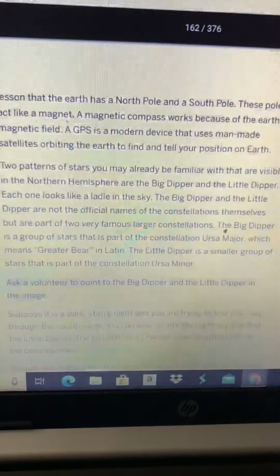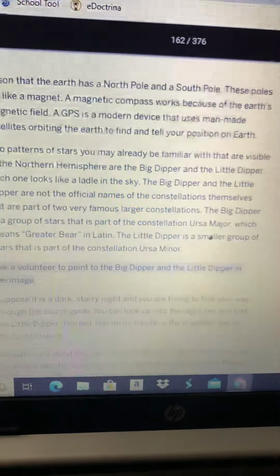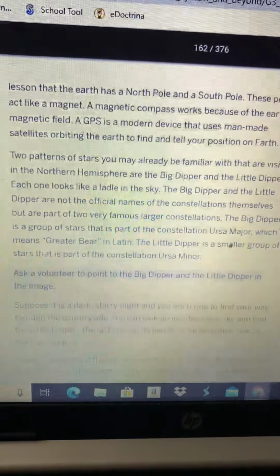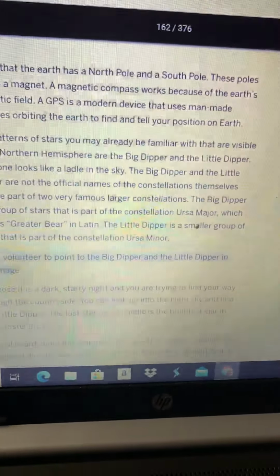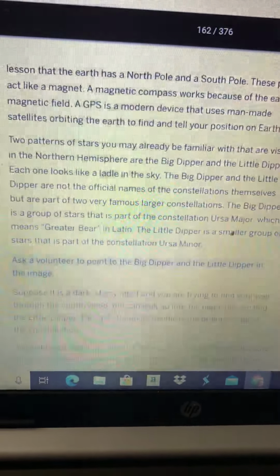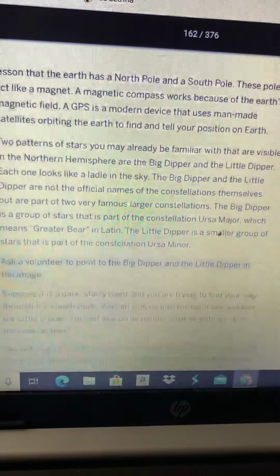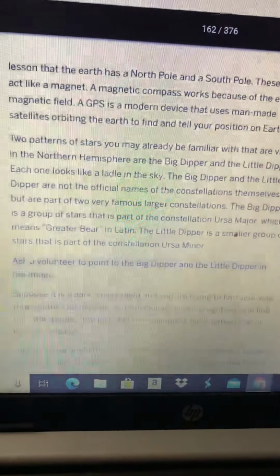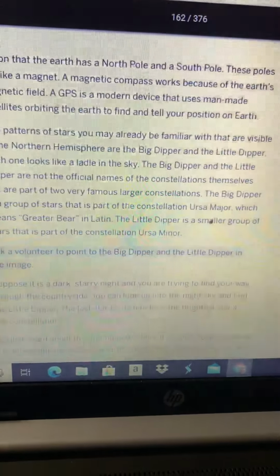You might remember from an earlier lesson that the Earth has a North Pole and a South Pole. These poles act like a magnet. A magnetic compass works because of the Earth's magnetic field. A GPS is a modern device that uses man-made satellites orbiting the Earth to find and tell your position on Earth.